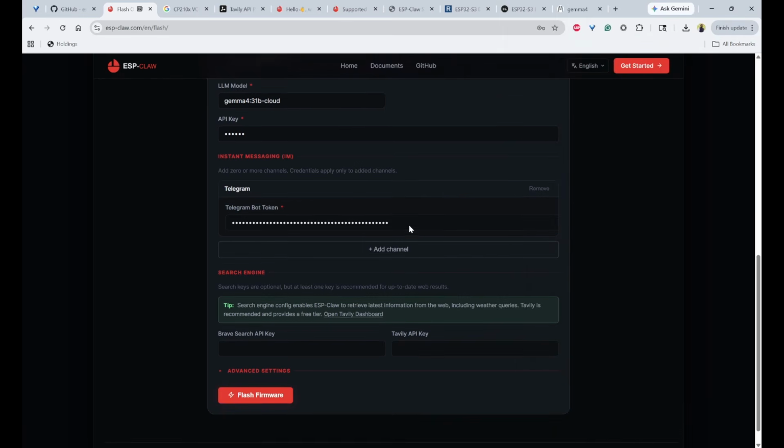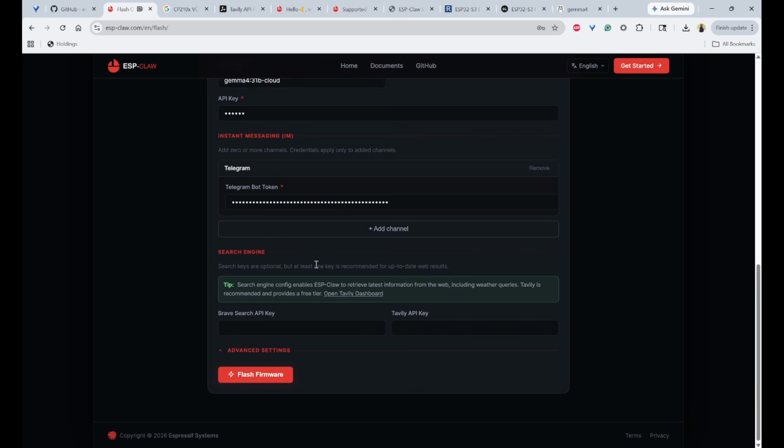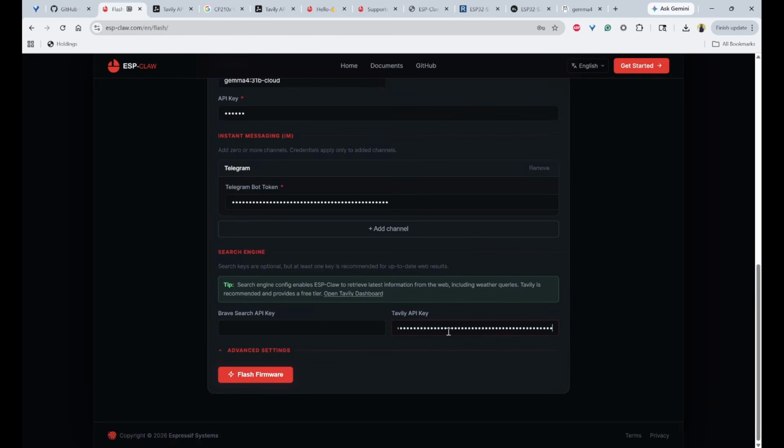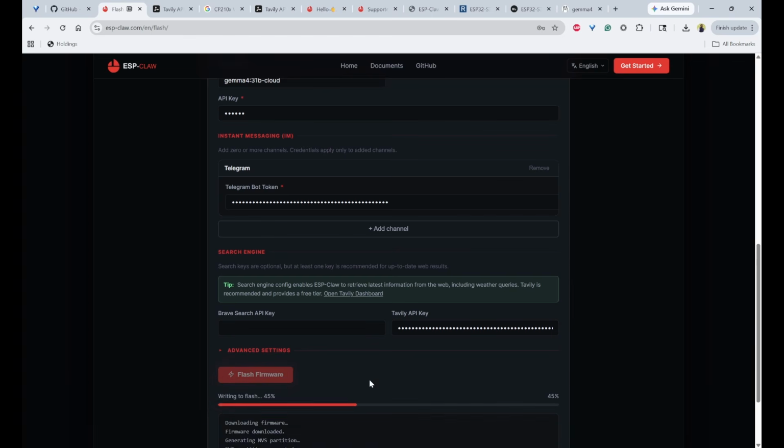Once the token is created, you also need to provide a search engine because some of the things it has to search. They are suggesting Tavily because it provides a free tier. You can simply click on this, open Tavily dashboard. You just have to register and then you'll be redirected to this page, and here you'll be getting a key like this. You simply copy here and paste it here, and now click on flash firmware.